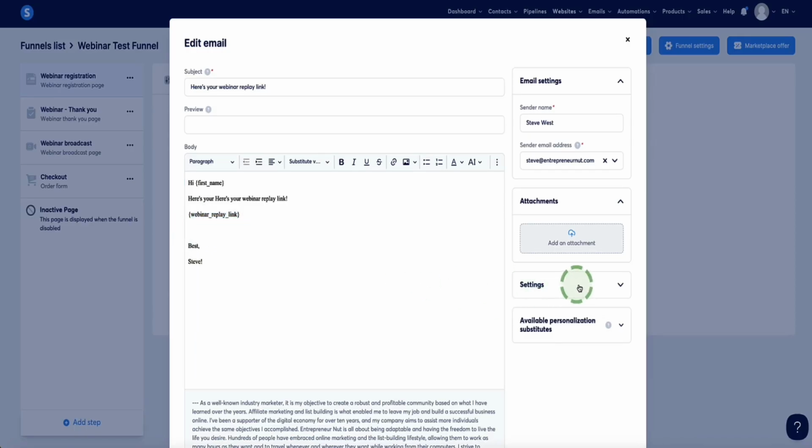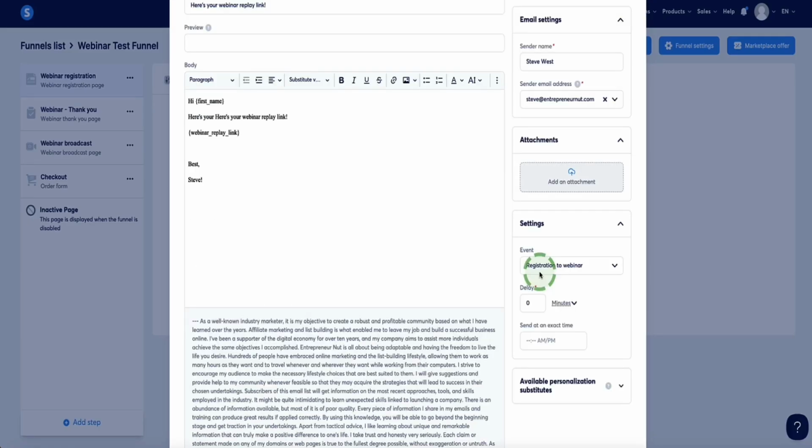And then the next box we need to look at is this one that says settings on the right hand side. You need to select when you want this email to be sent. So how many minutes after either webinar registration or the webinar start time. So let's say our webinar is 1 hour and we want to send the webinar replay link 1 hour after the webinar has finished. So that means in that case, we need to change this to 2 hours. So I'm going to change this to hours and then change this to 2.